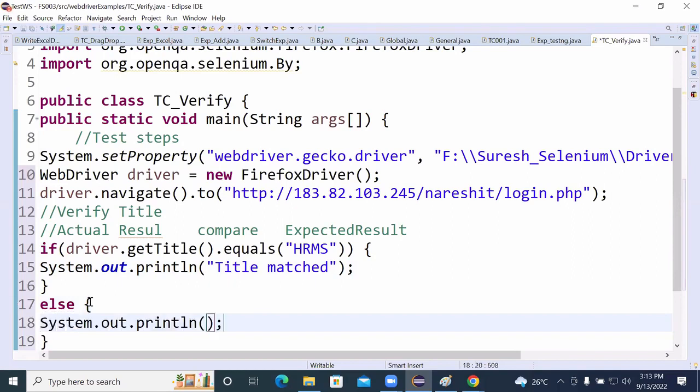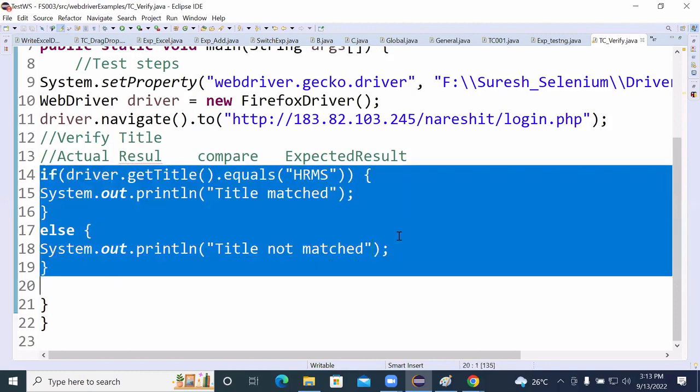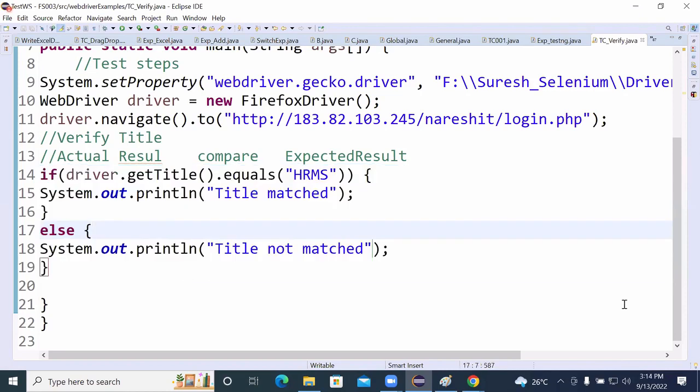Now here you will be printing a statement. What is the statement you will print? "Title not match". So the one you print is "title match", and the other is "title not match". This is what you take care of while doing the verification, and this is how we continue this particular verification.